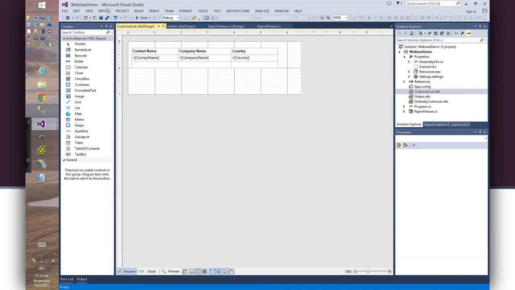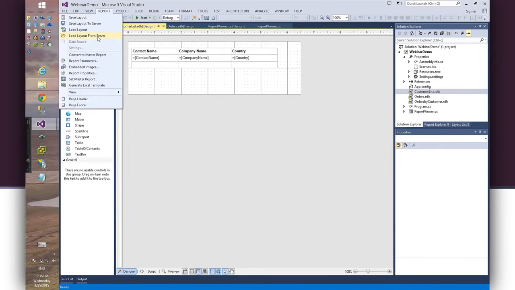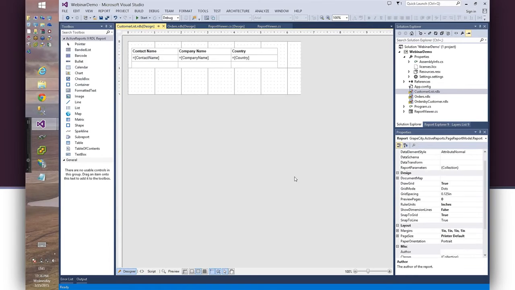Now, as you saw, we can also load it from the server. So I don't need to save the reports within my project. I can use the server as my report repository and load it from the server, save it to the server, and stuff like that. And again, I'm working right now in my Visual Studio environment. I haven't gone anywhere else.